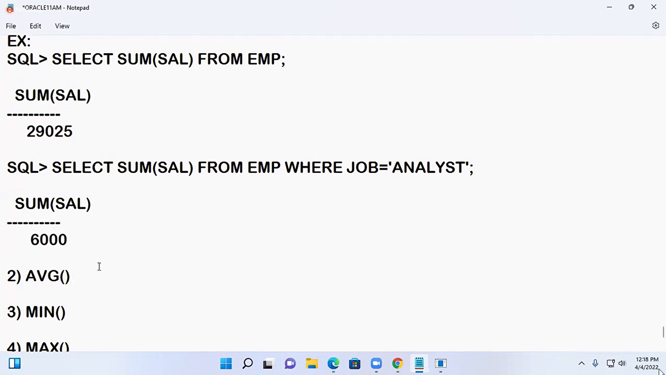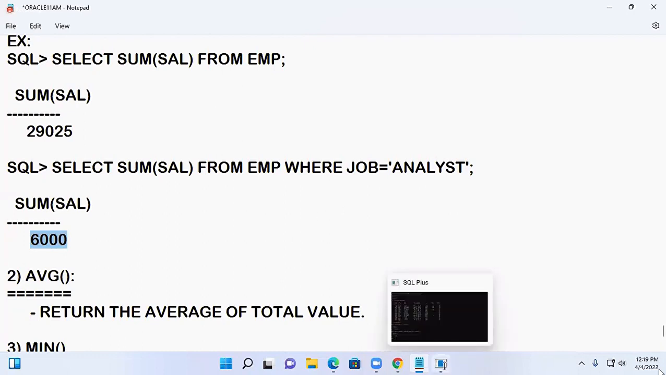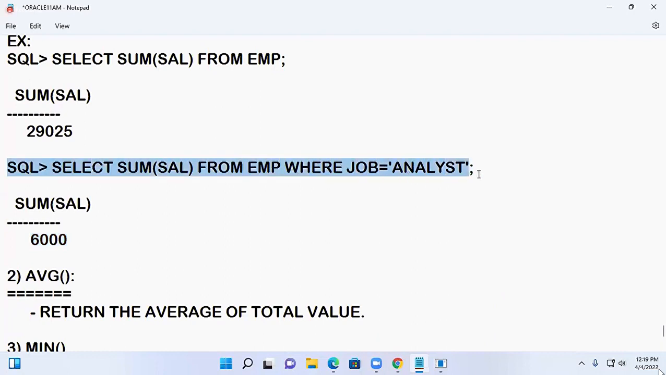The next one is average. It returns the average of total value. Suppose the analyst total salary is 6,000. So the analyst average is 6,000 divided by how many analyst people? 2. So 6,000 by 2 is the average. Let me do this one here itself.